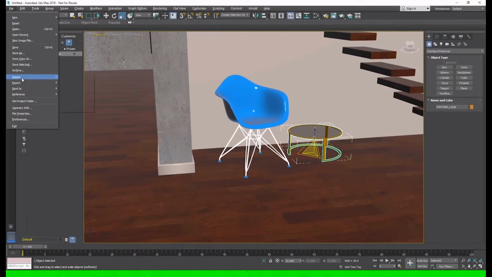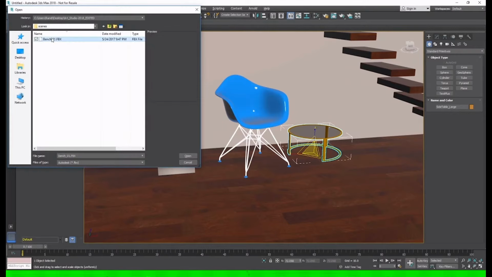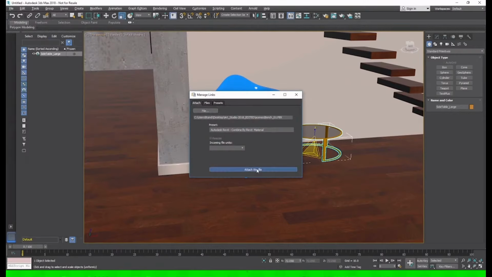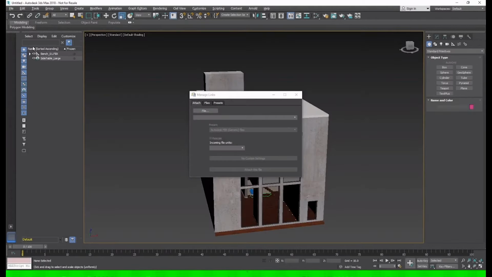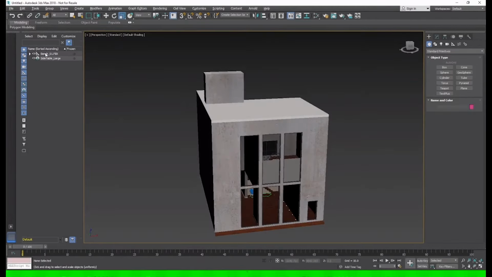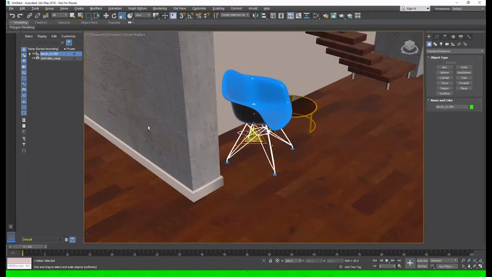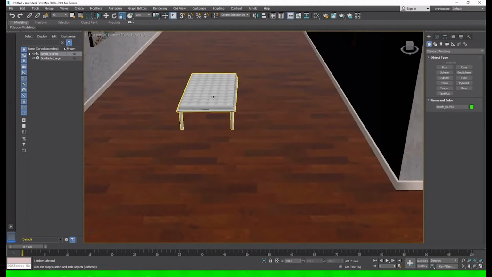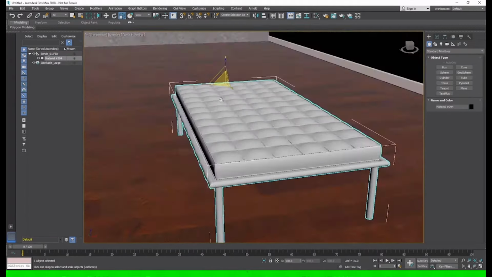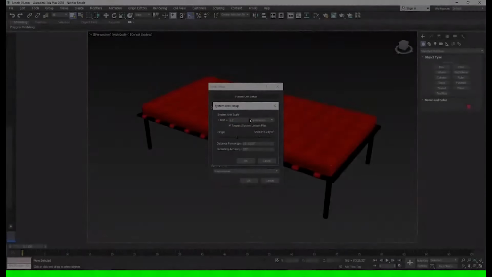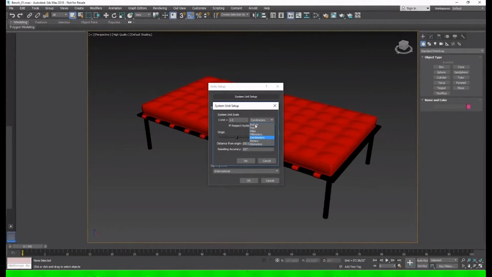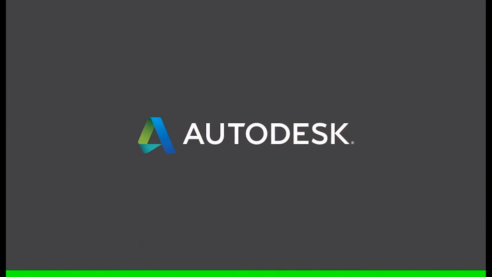Similar to Xref objects, DWG, FBX, and RVT files may be linked to update automatically through the File Link command. Updates to the original file do get passed on to 3ds Max, but changes to the model in 3ds Max will not affect the original file. The next movie shows you how to make sure you're using the right scale and units in your scene.